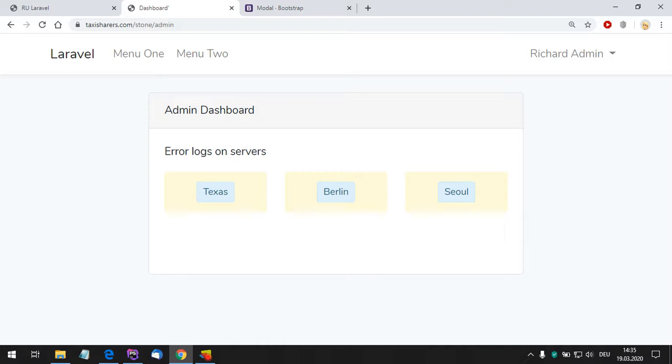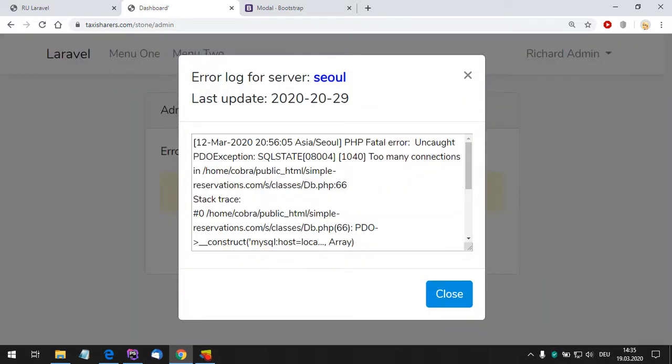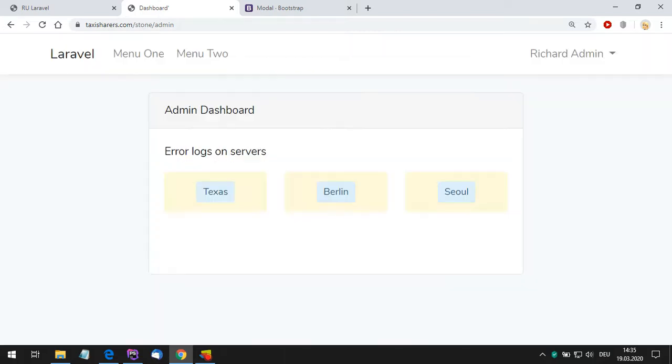Let me remind you what the final output of this exercise will be. This is what we want to achieve. There are three boxes, three buttons representing three different servers in three different geographic locations. And by clicking on each of them, we would like to have a modal box, and inside the modal box we want to retrieve the content of the error log from the server. This is the job to be done. And so let us begin.